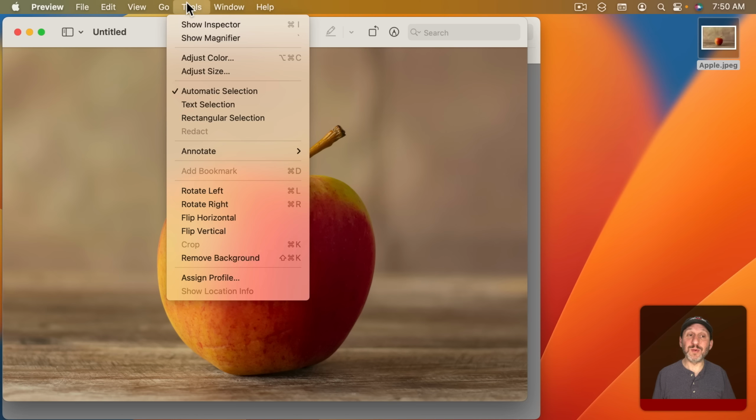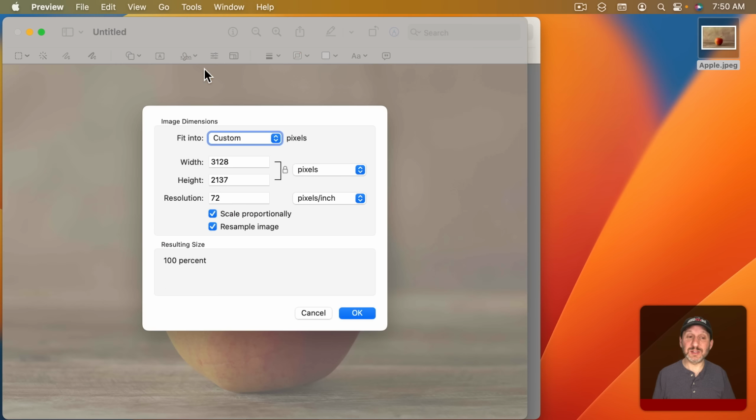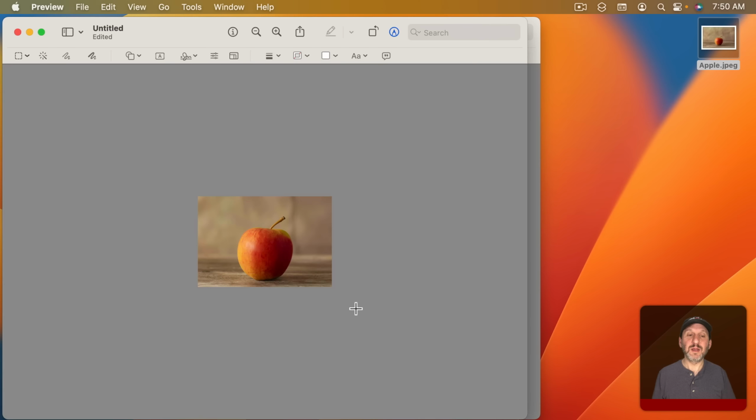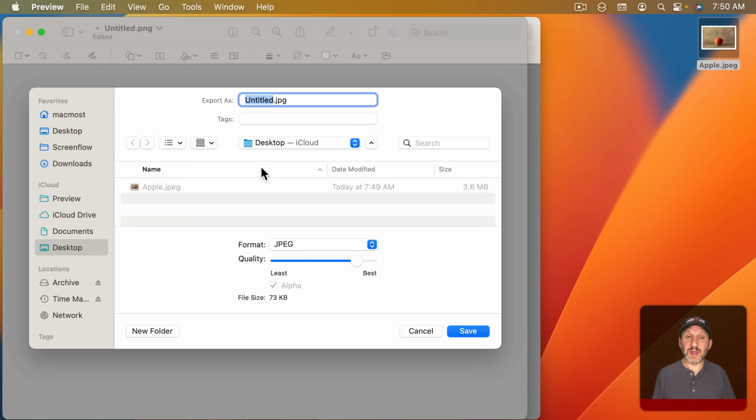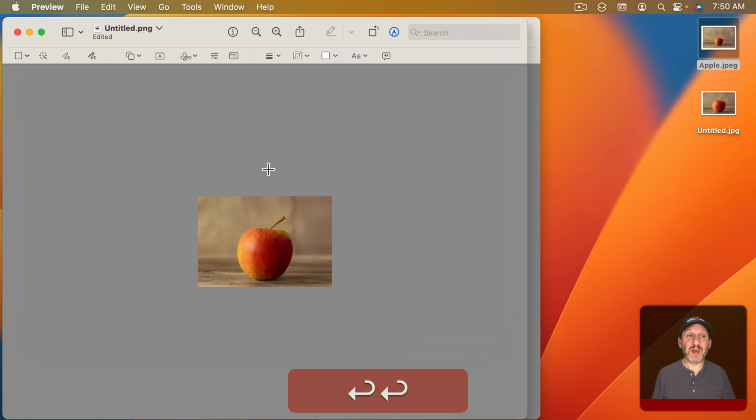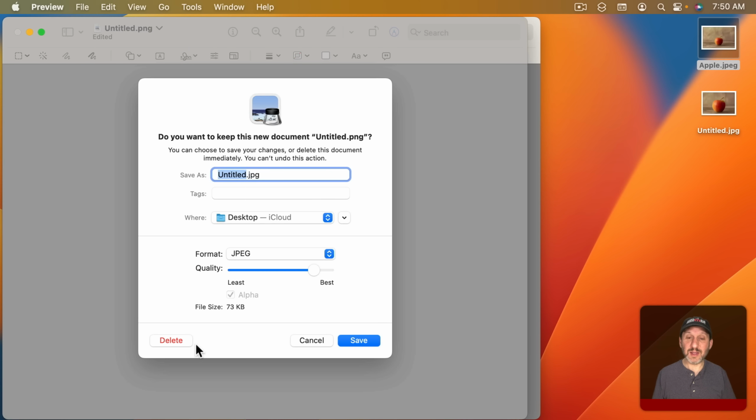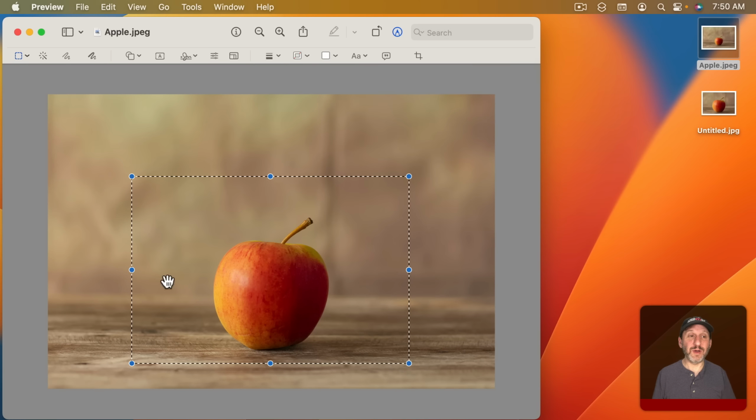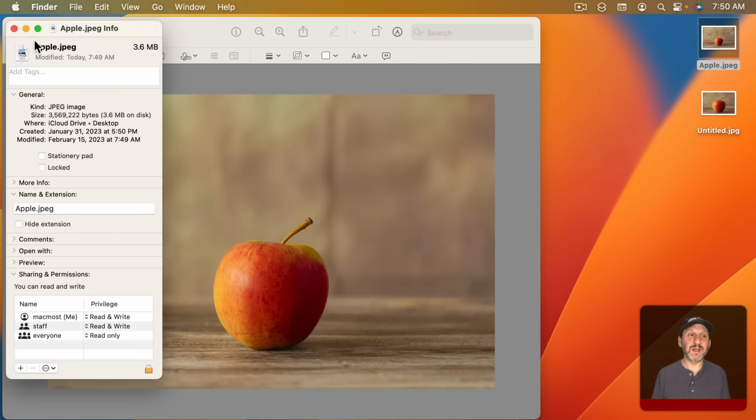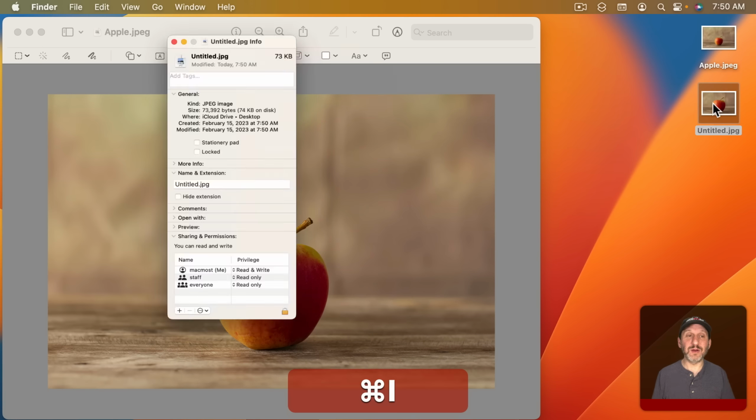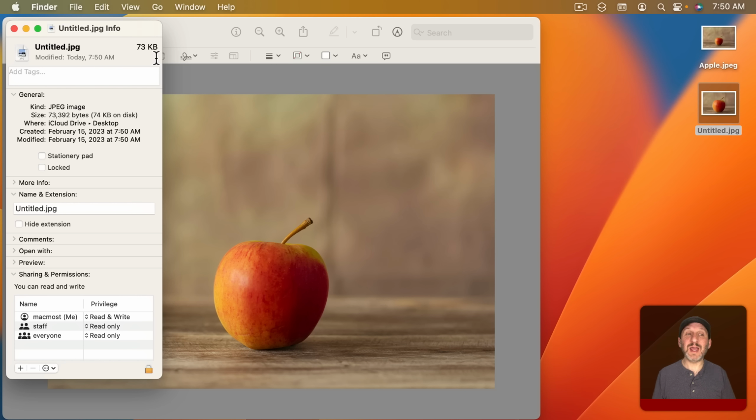And now I can go in with this new one and adjust size, change the size here, and then export, and then save this out. And if I want, I don't even need to save this file here. I can just delete that one. And I've got my original file still intact. And I've got the new file here cropped, resized, and exported.